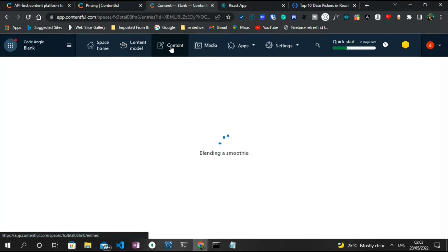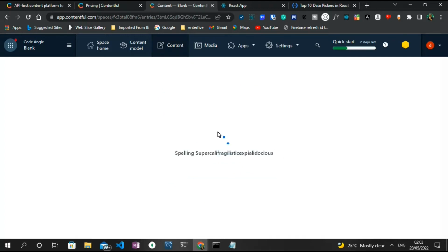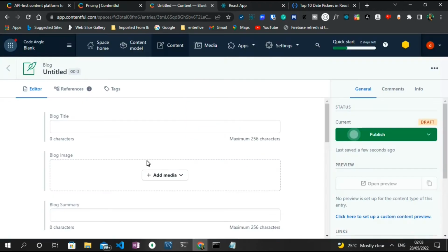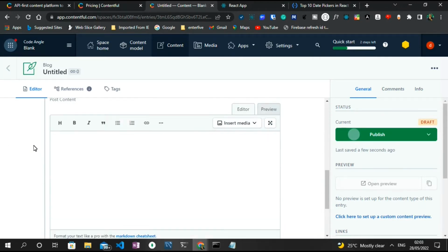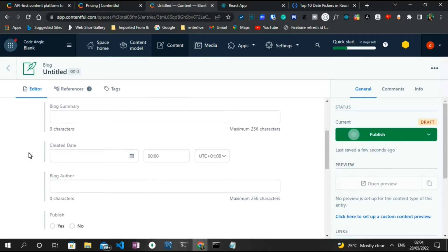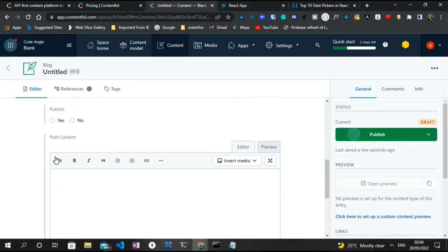So I'm going to click on content next. In the content, I'm going to click on the add blog button, and we are provided with this one that says create and edit an entry. So I'm going to click on that, and then we can get started. As you can see, all the fields we created in our content model are structured right here, and the UI is really neat and straightforward. So we have the blog title, the blog image, the blog summary, the created date, as well as the blog author, the publish, and then the post content.